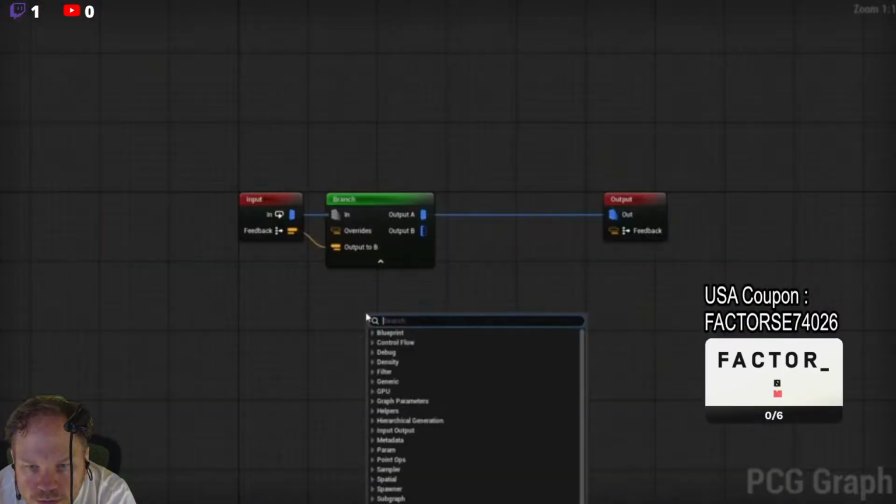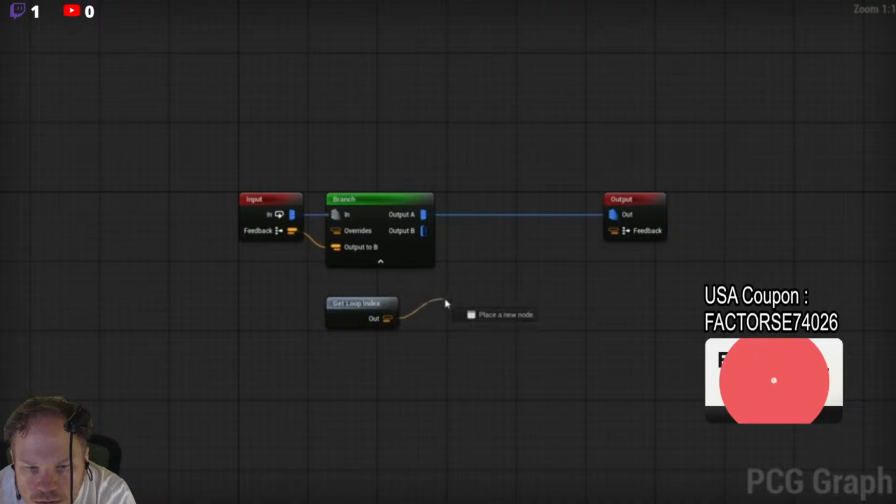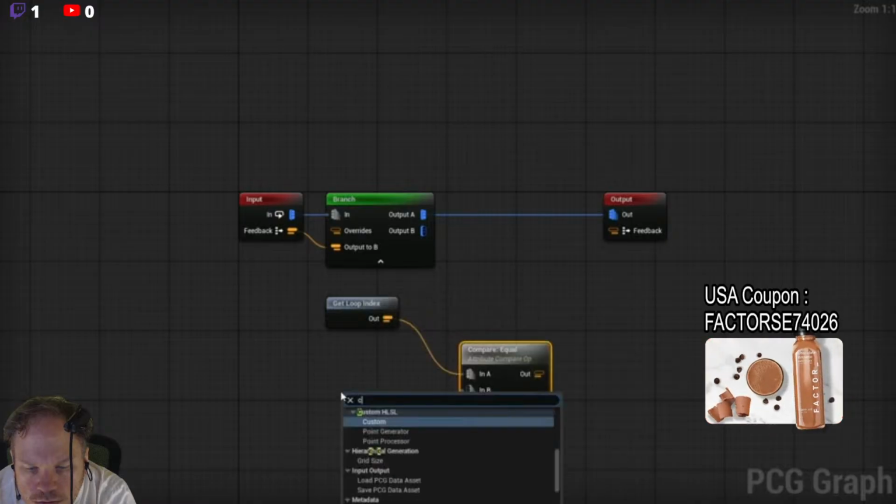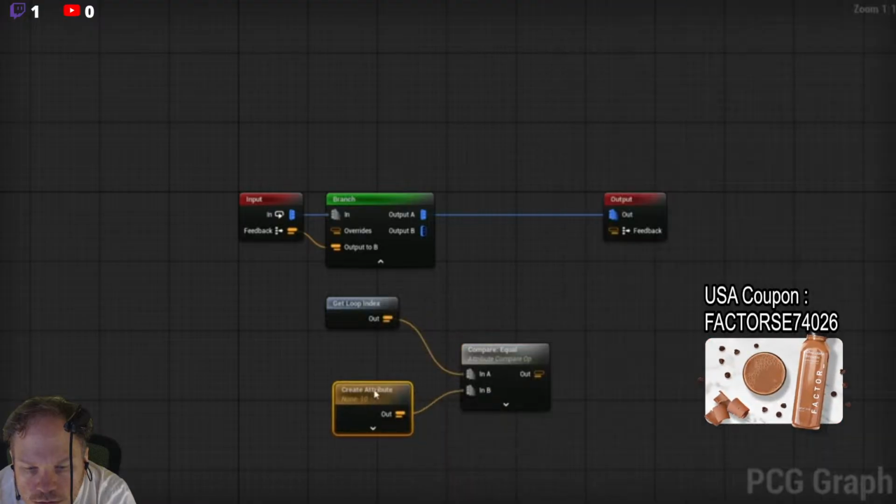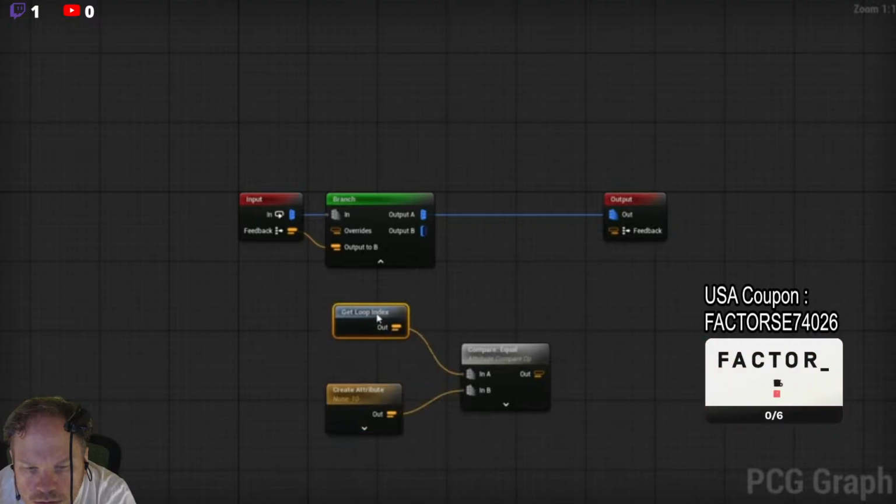So that's how we control the for each loop, knowing this. To do that, I'm going to use a get loop index to find out what our index is. And using the get loop index, I'm going to check if it is equal to a certain index. So using a create attribute again, I'll set something like 10 and plug this in. Now keep in mind that this is not 10 objects, this is 11 because the loop starts at 0, not at 1.